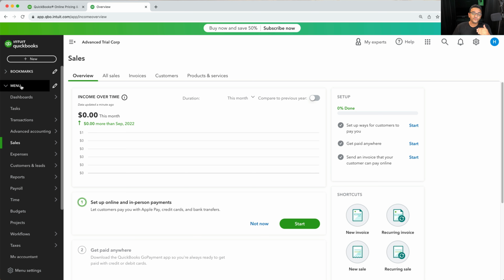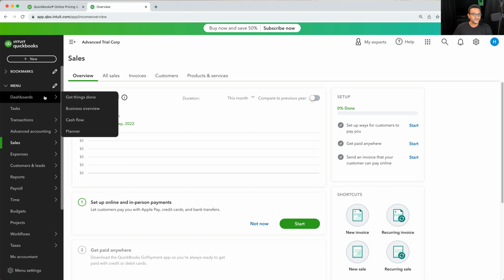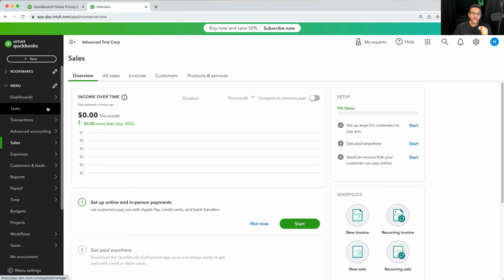Now, let's go down to the menu, then sort of the new menu option. So we start with dashboard, and essentially what happened is some of the cash flow stuff that used to be in the old navigation bar under a menu called cash flow, such as cash flow and planner, has now been moved into this dashboard menu here.